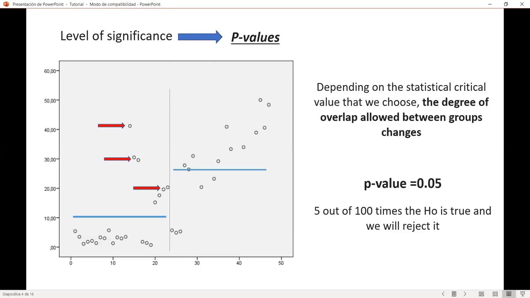Usually, the most used p-value is 0.05, which means that 5 out of 100 times the null hypothesis is true and we will reject it. But we can use other p-values such as 0.01, which means that 1 out of 100 times the null hypothesis is true and we will reject it. However, for example, a p-value of 0.01 allows a lesser degree of overlap between our data, and therefore the probability to find differences between the groups will be less. But the choice of using one or another p-value depends only on you, and you can try with the p-value that you want.